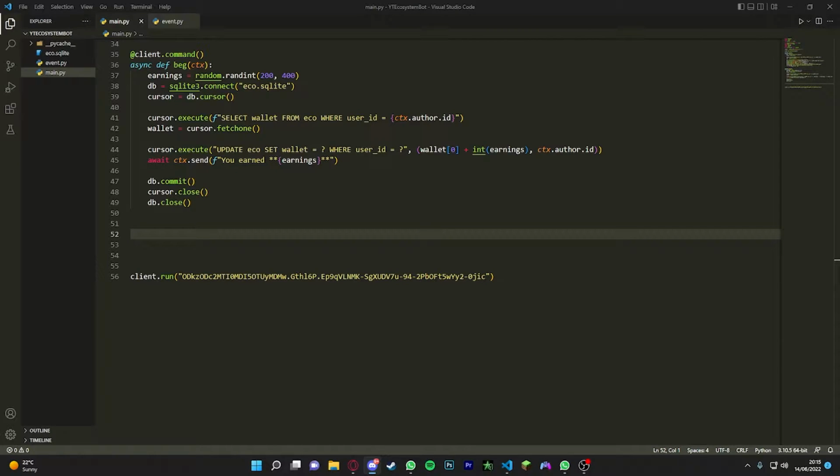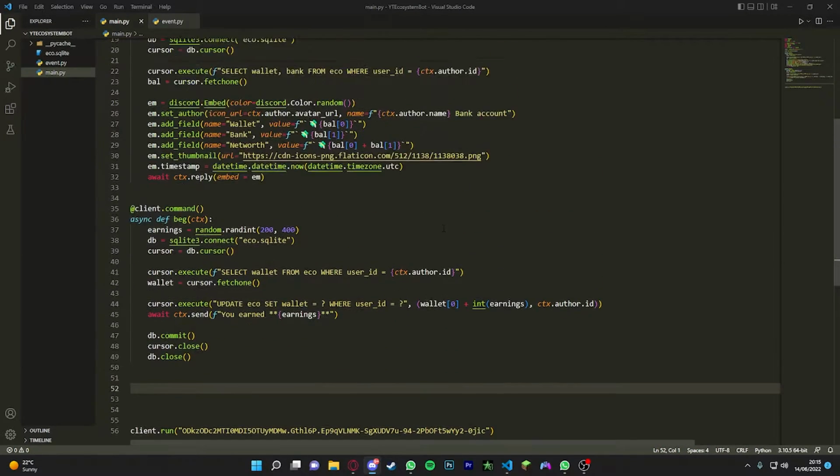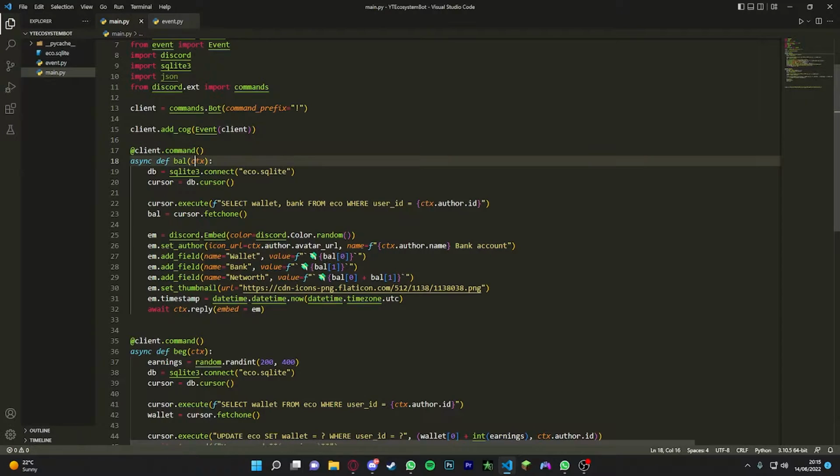In today's video we are carrying on with part 2 of the ecosystem. In the previous episode we did beg and bal. I also changed what it prints out, and I put in an embed, so if you want to copy this you can. Looks a lot better than just having an await ctx send of your balance and all that.